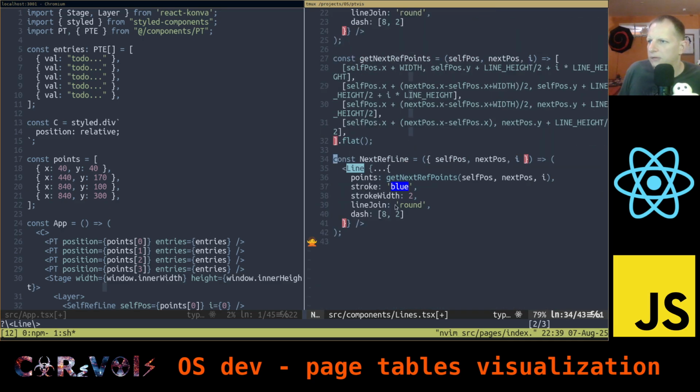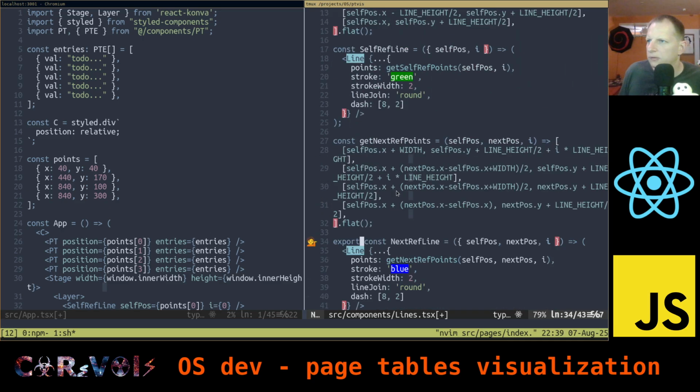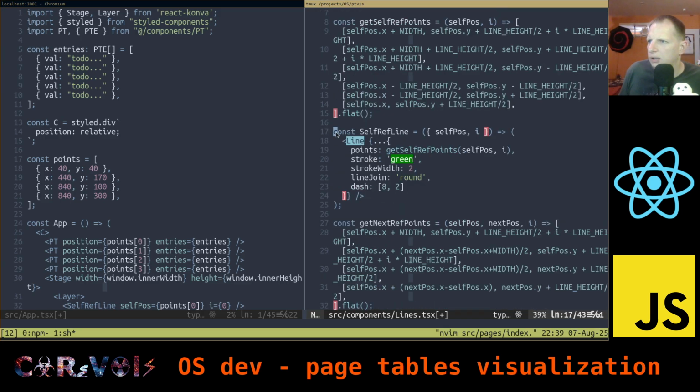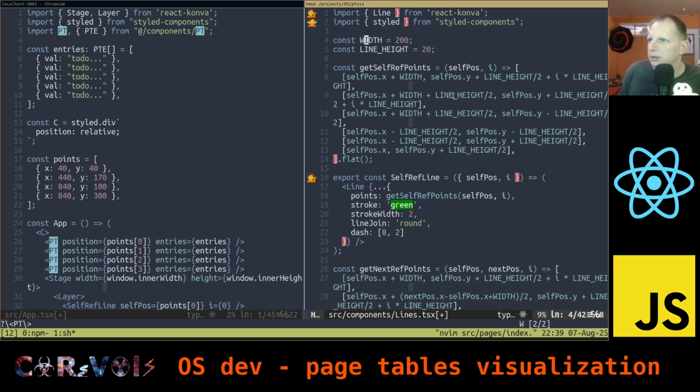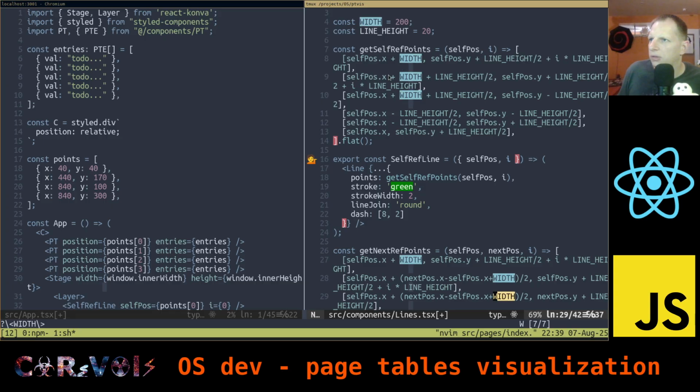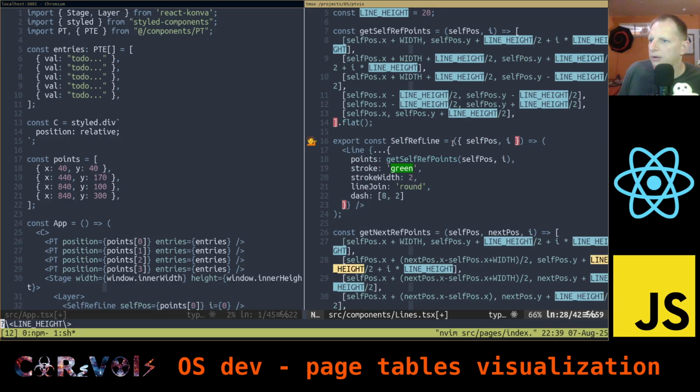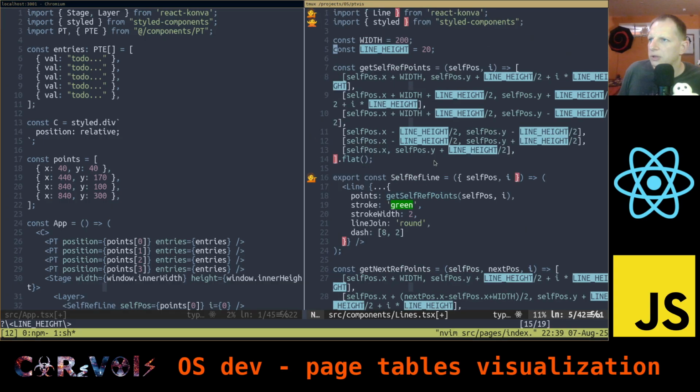And instead of just defining const here, we're going to say export const. And again, here we're going to say export const. We got PT and PTE. Those are not used over here. We got width that is used here, and we got line height that is also used here. Now, over time I will also need to move those to another file. But I'm just doing some stupid refactoring here, so nothing fancy in that regard.